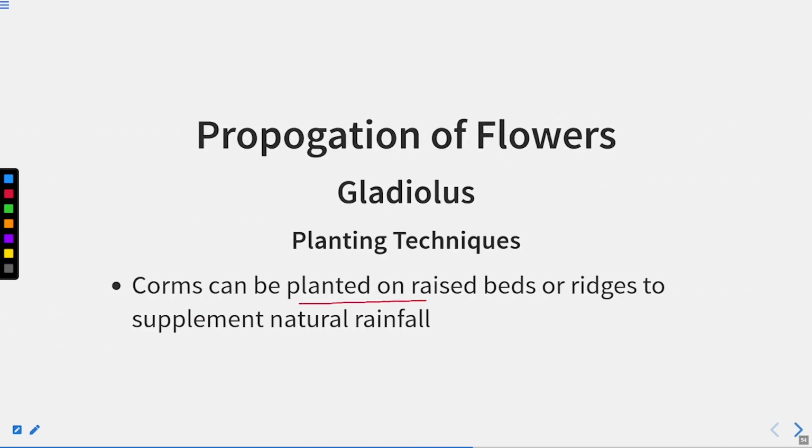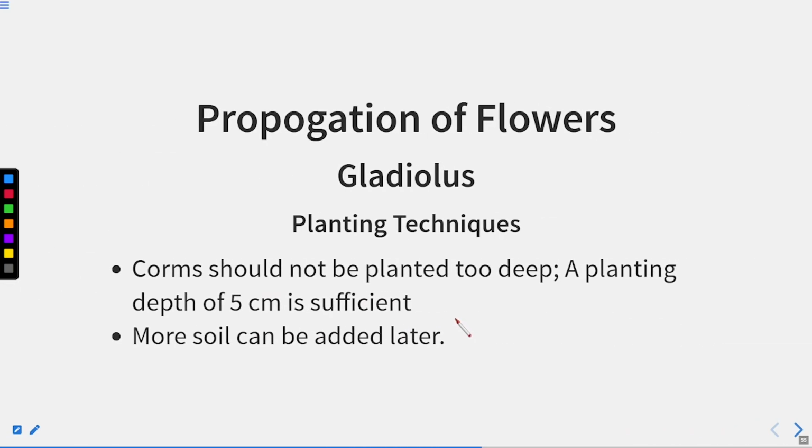Corms can be planted on raised beds or ridges to supplement natural rainfall. Corms should not be planted too deep. A planting depth of just 5 centimeters is sufficient. So you should not put this corm deep because the plant will not emerge out. So it is recommended that the corm should be placed 5 centimeters deep in the soil. More soil can be added later.